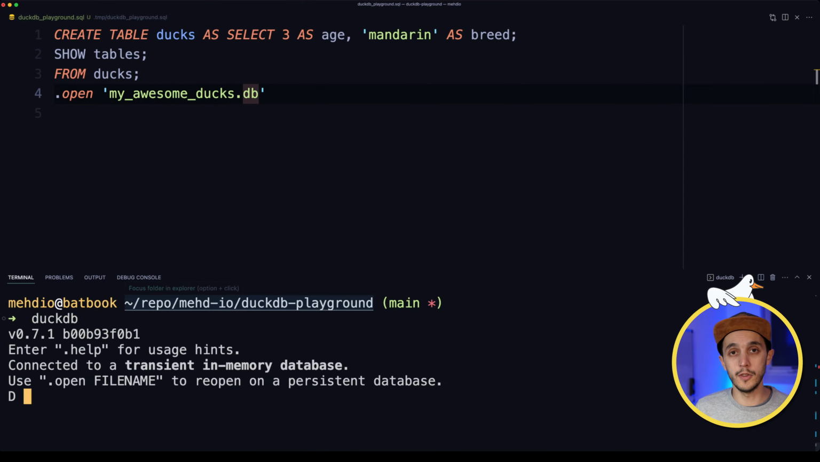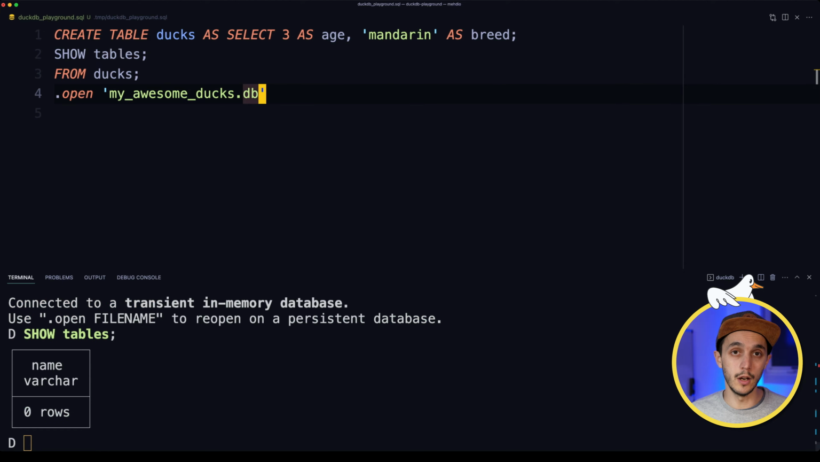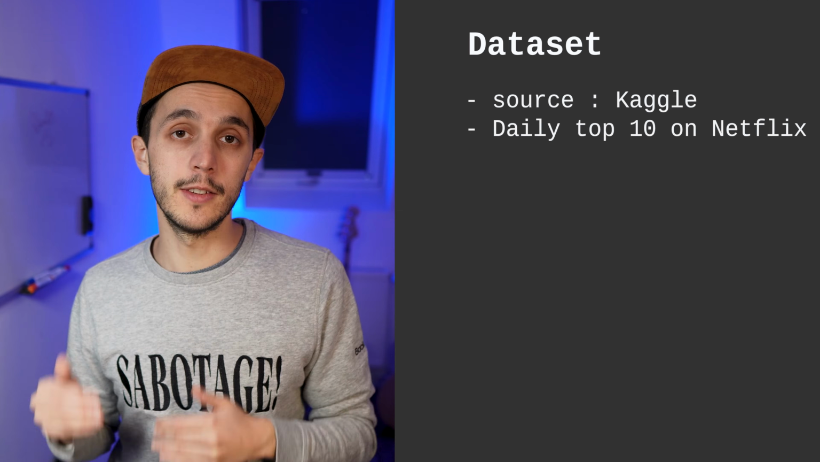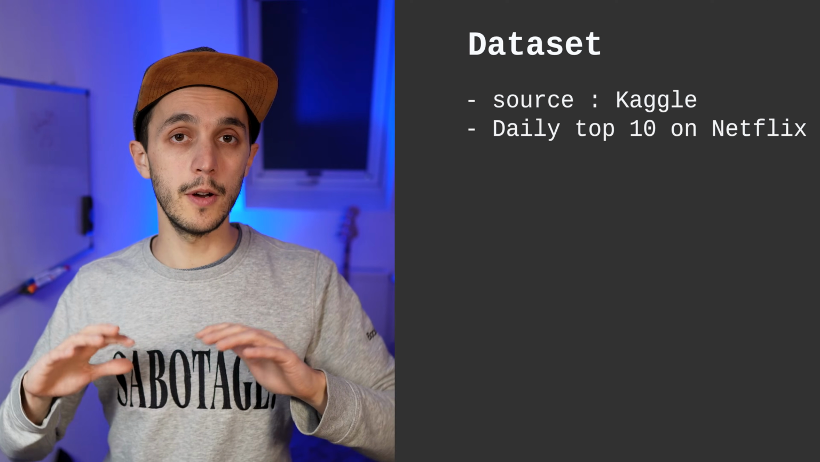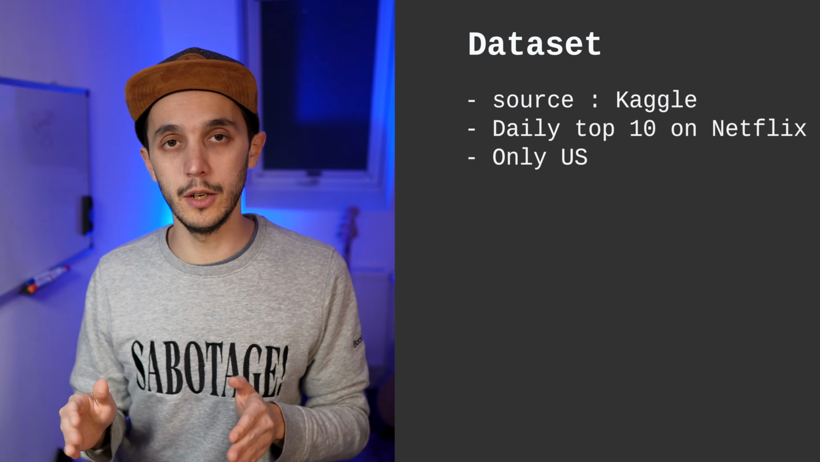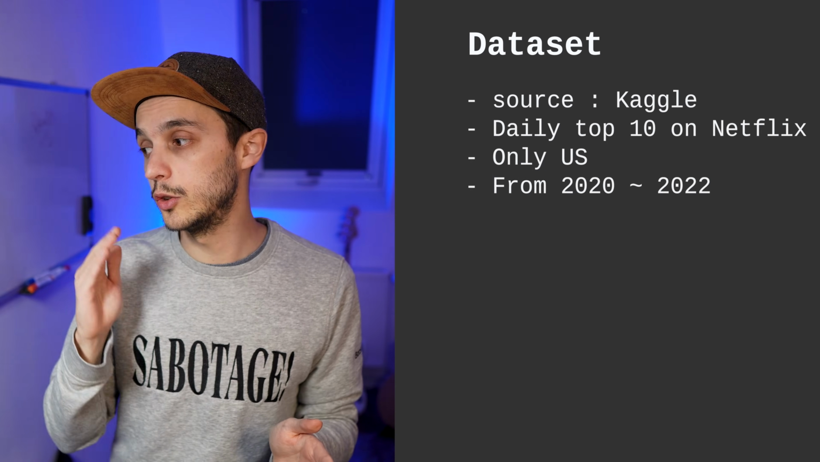So the second way to persist the data, if your DuckDB process is already launched, is to use the open command. Now that we have our database persisted, let's run a few common commands. Let's play with reading and writing CSV and Parquet files locally. I have a small dataset I took from Kaggle, which contains the daily Netflix top 10 TV shows and movies. Data covers only the United States from the period 2020 to March 2022. So we are going to be able to answer the most existential question, which is, what were the US binge watching during the COVID lockdown?